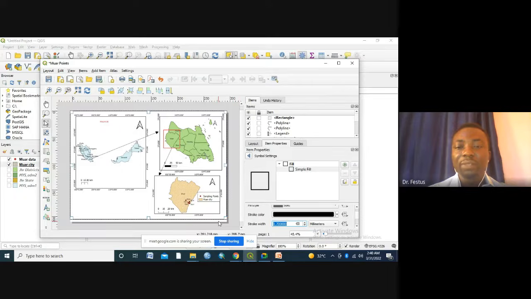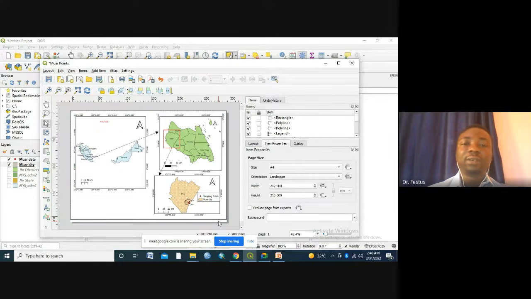So come back to the map and click outside of the map. So your map is ready to be exported as an image. Once you're done with all these designs, then go to the layout menu, still on this layout view.